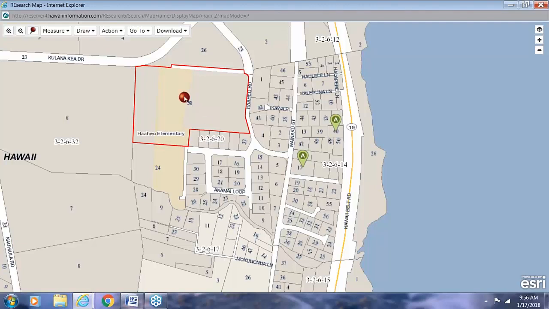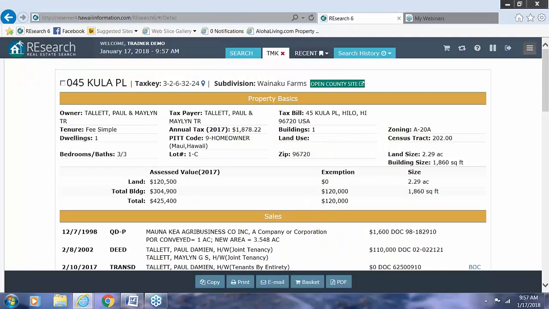You can also grab it from the screen and move it. And when you set it down, it will pop up the TMK full.